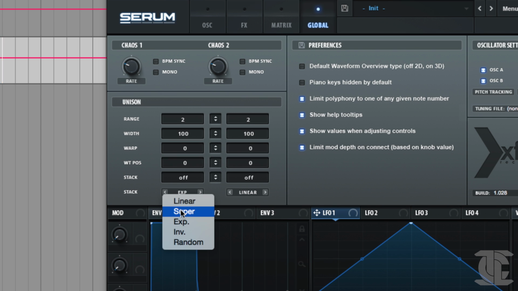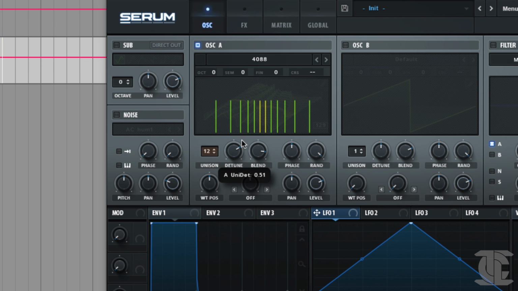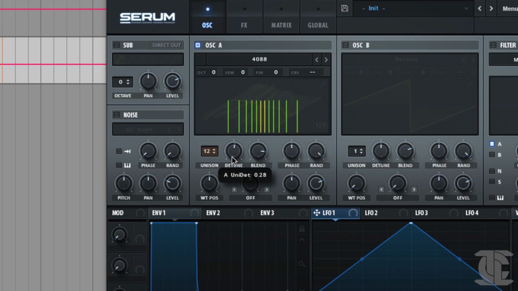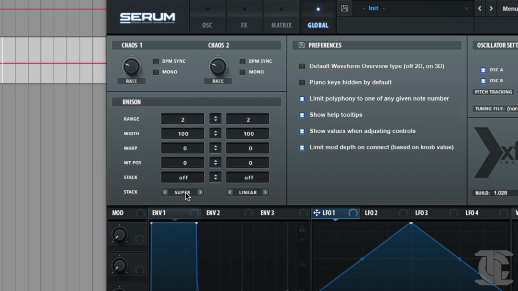And then I have super, which I made, and super is sort of an in-between. It's neither exponential nor linear. It's sort of half exponential. And so you can see that is sort of halfway spaced right there. And I find that one sort of just musically useful. It's just, to my ears, was satisfying, so I allowed that to be a setting and named it super.